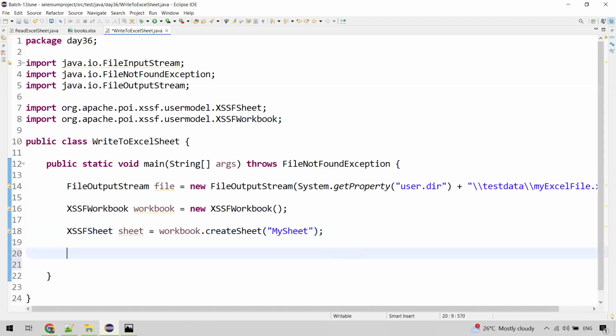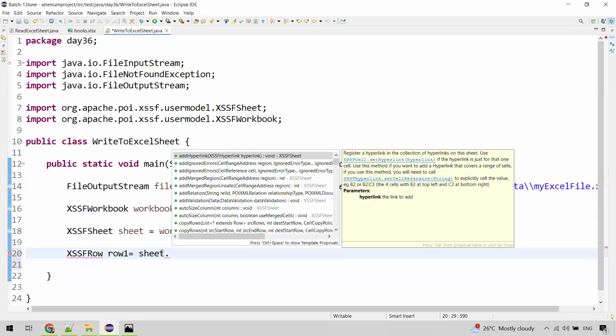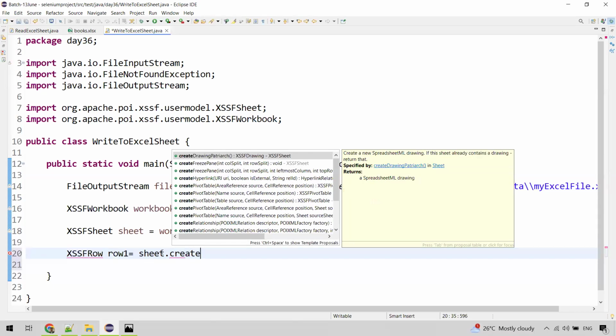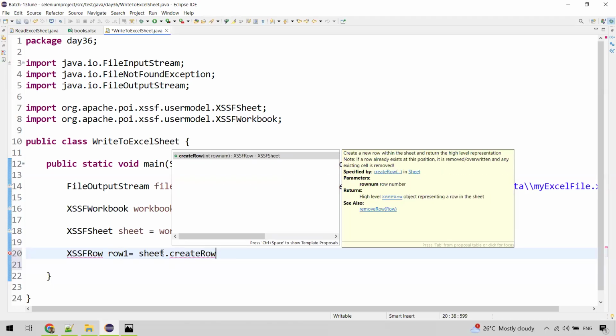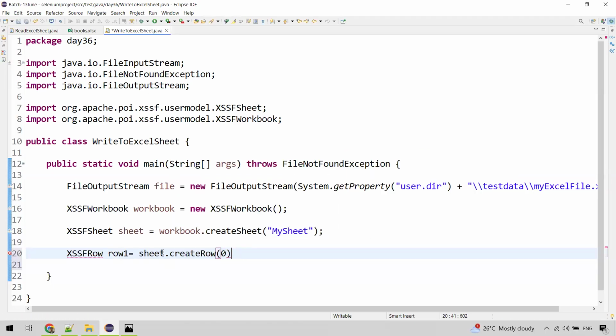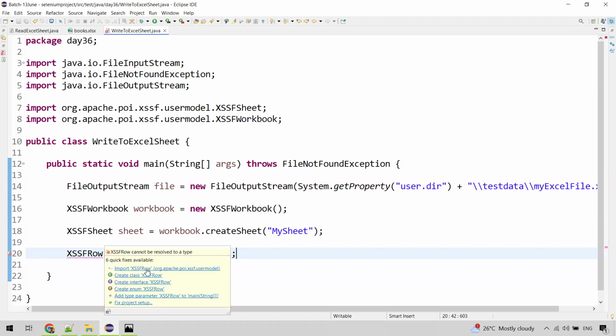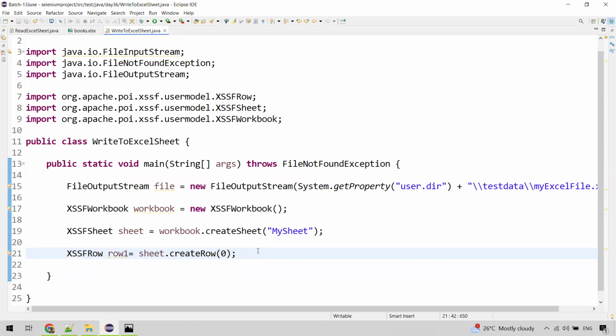All right. Now, what we wanted to do is create the rows within the sheet. For that, we can use XSSFRow. I'll just call my row as row 1, and then sheet dot createRow. We need to pass the index. Create row, which actually creates the first row. We have to specify the index of it. So the first row has been created.